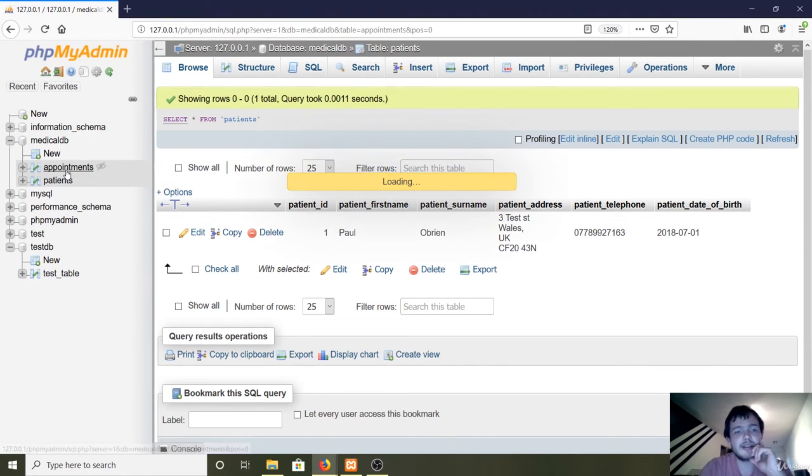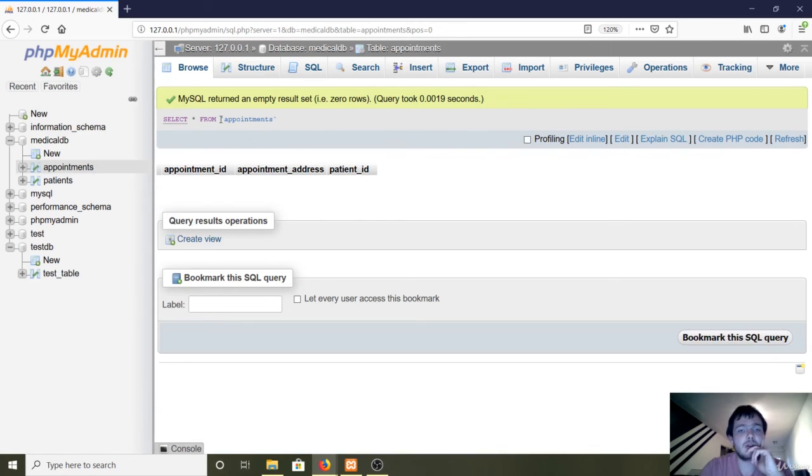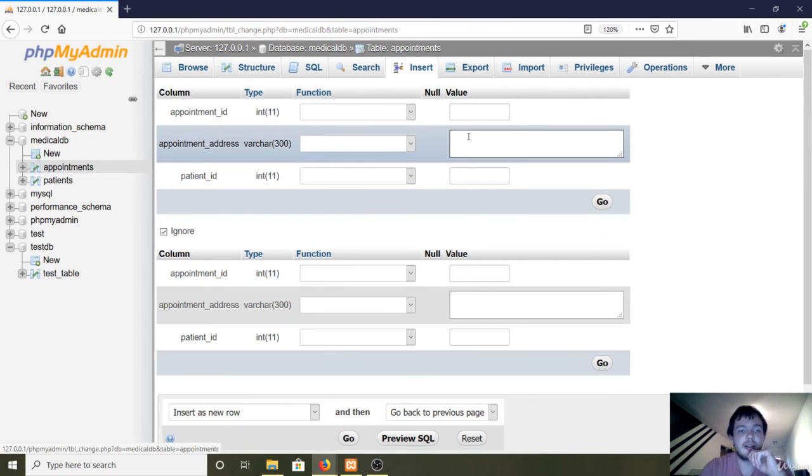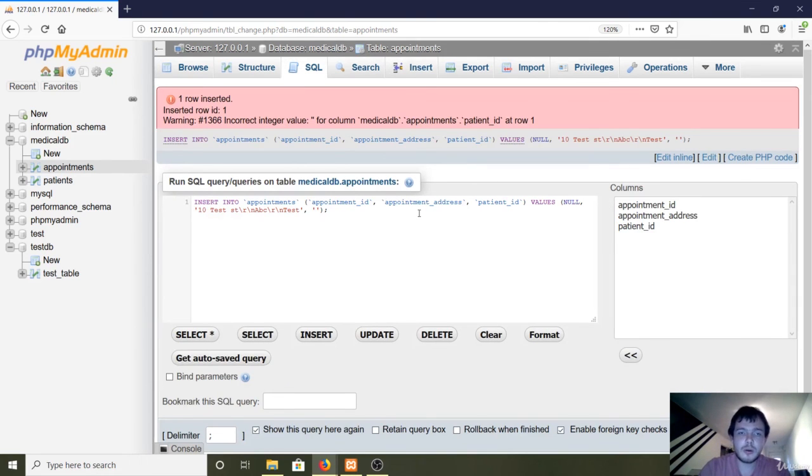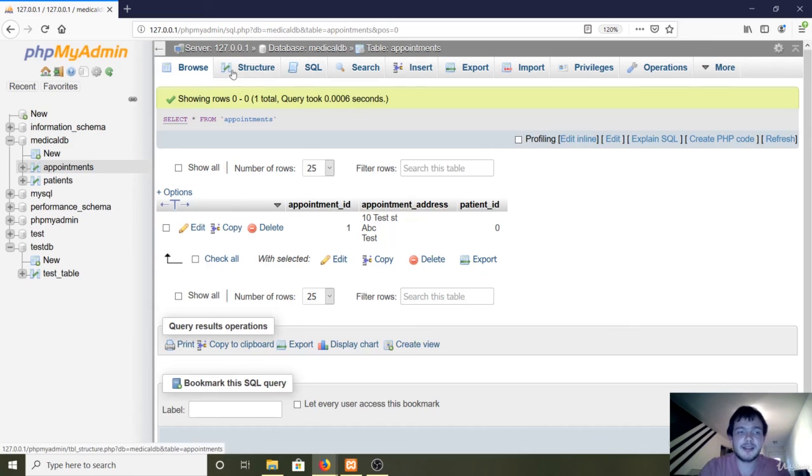So go back to appointments, and I want you to create a new appointment. Press insert, and the appointment address. So we'll just call it, I don't know, 10 Test Street, ABC Test, whatever. And then what I want you to do is press go. And you can see, oh, incorrect column value. Now that's because it was expecting us to enter a patient ID. So you know that's the database protecting you, right? But it was more of a warning because it allowed it to go through.